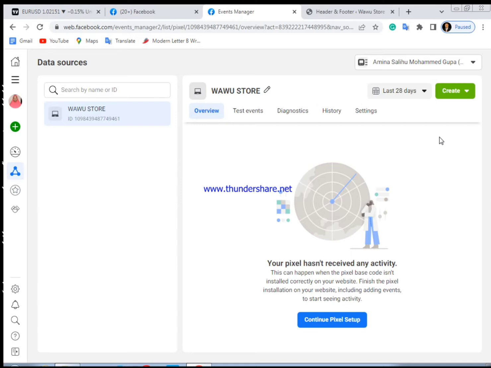After I click on it, it says your pixel hasn't received any activity. We have to connect it with our website so that it will start sending data from our website down to Facebook, so that Facebook can use that data to optimize for what we want it to do. Remember, what we want Facebook to do is send us people that have the habit of purchasing on a website. We need our adverts to be delivered to those kinds of people so that they can easily buy our product also. So click on this continue pixel setup.